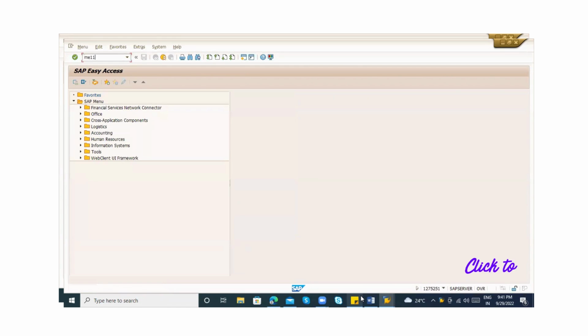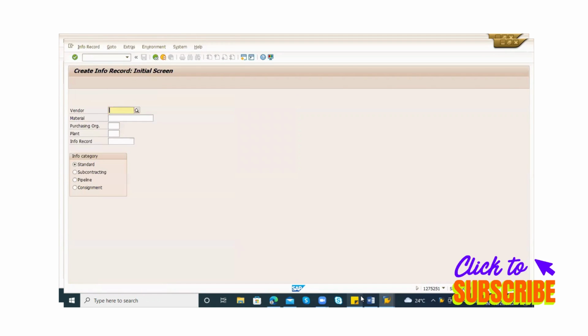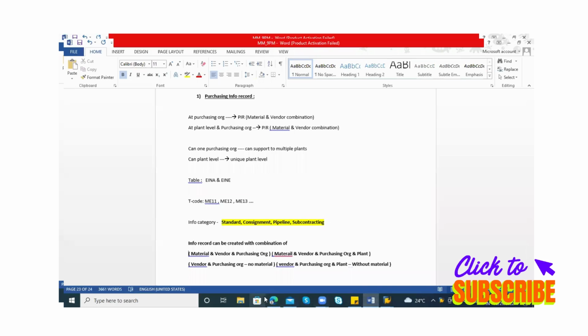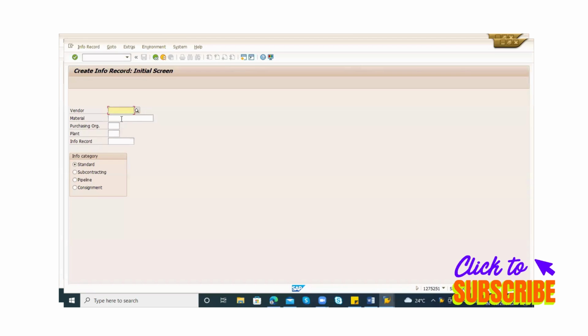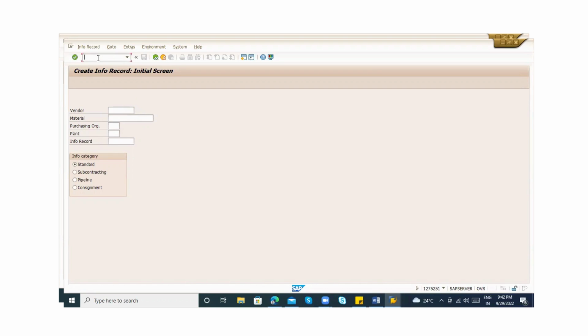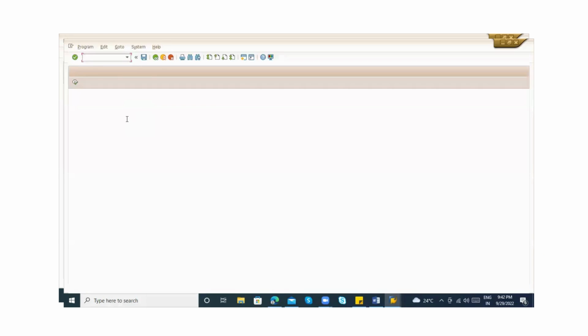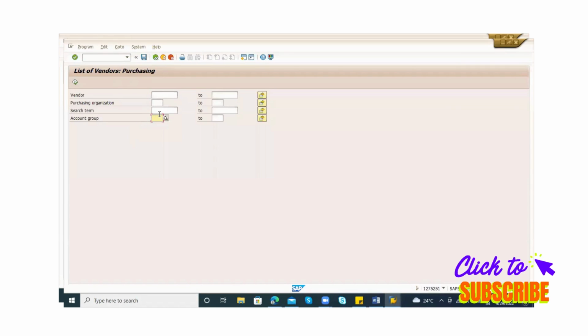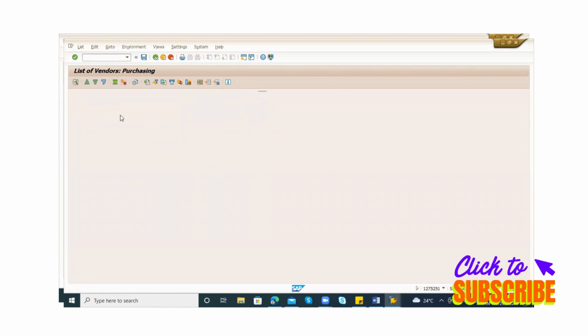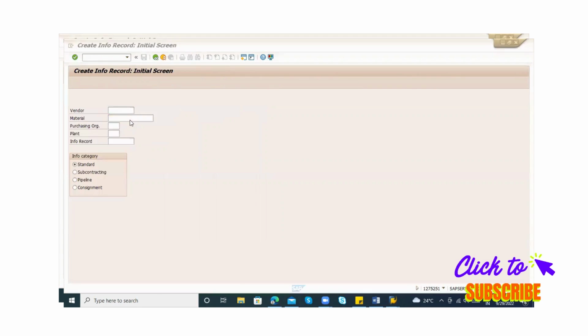The transaction code is ME11. Let's go to the first combination: material, vendor and purchasing organization. We created some materials yesterday, and some vendors also. How can we see the vendor report? With transaction code MKVZ we can see how many vendors have been created. What is my group? ZSMV. Just see how many vendors are created. This is the vendor which is created. So let's maintain this one.